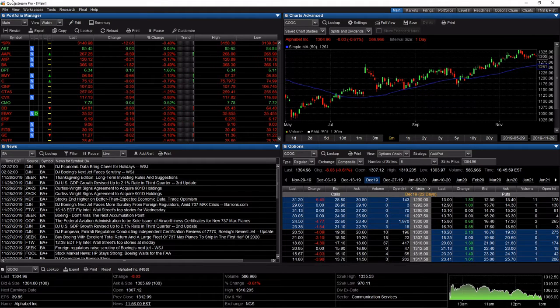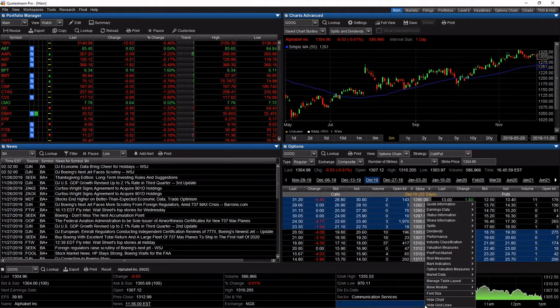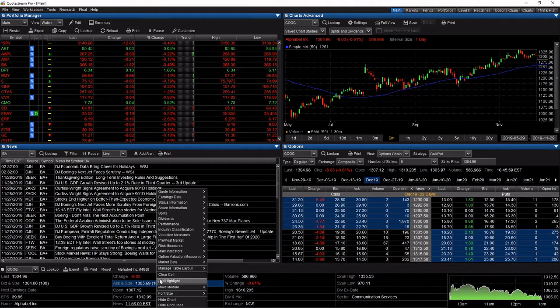It's on the bottom here. If you want, you can click view in the top corner and you can go to snap quote and you can put it on top, to the left, to the right, or you can even hide it completely with off. You can do this as well by right clicking anywhere in here and going to move module, top, bottom, left, right.